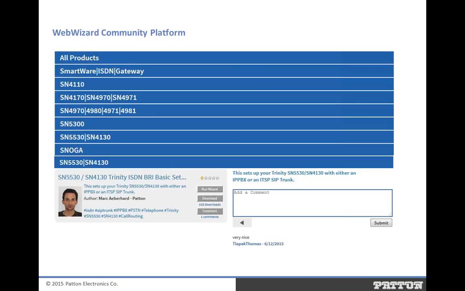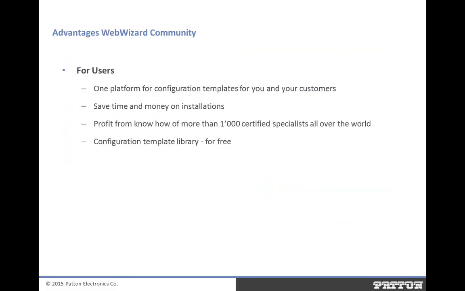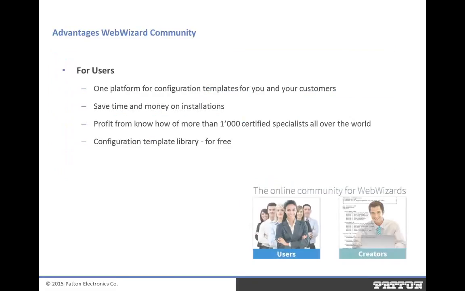As you can see, this platform has a lot of advantages. For you, we wrote here the four, let's say, more important advantages. So you have one platform with all configuration templates for your customers. You can use it, or also you can let your customers know where they can go and take some wizards. You can save time and money on installations because the configuration is easier, the configuration is quicker, and you can profit from the know-how of more than 100 certified SmartNode specialists all over the world.